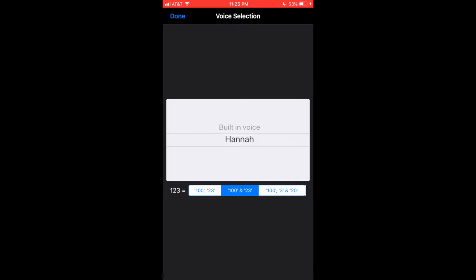I have already pre-recorded the entire function of the calculator and named it after myself. You can name and record an endless amount of different voices and switch between them as often as needed. The bottom of the voice selection menu gives you the option of how you want triple-digit numbers to be read. For the most clarity, make sure that the middle button, or 123, is selected.